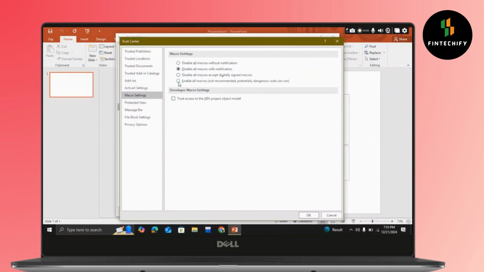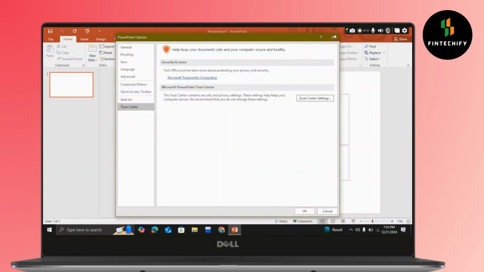Now, if you want to enable all macros, here is the option. So as you can see, this is not recommended and potentially dangerous. So it is recommended to disable all macros with or without notification and done. So that's how you do it.